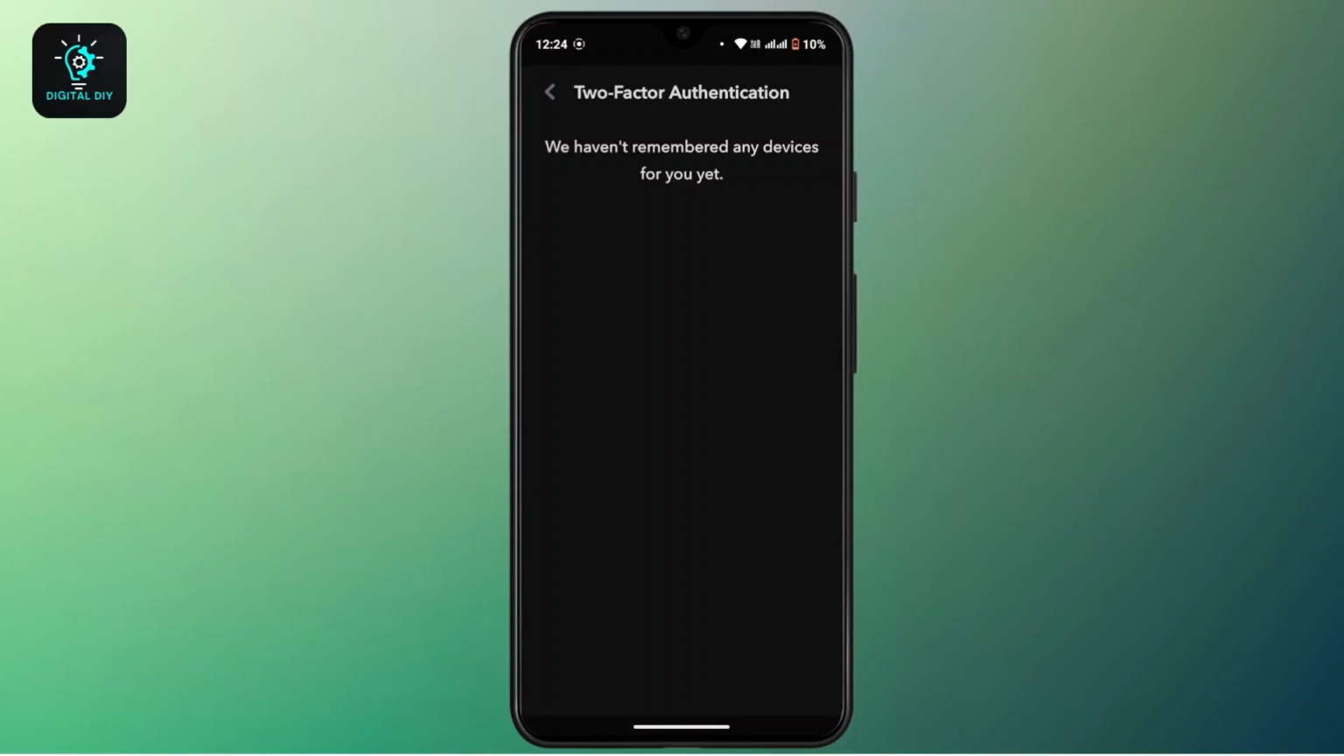So that's the way to log out Snapchat account from all the devices, and that's all for this video.